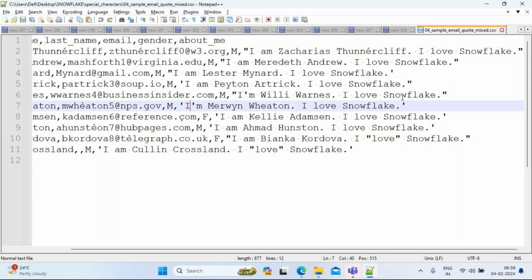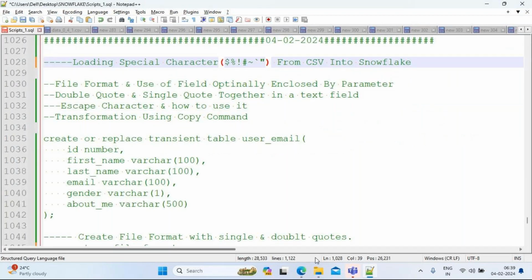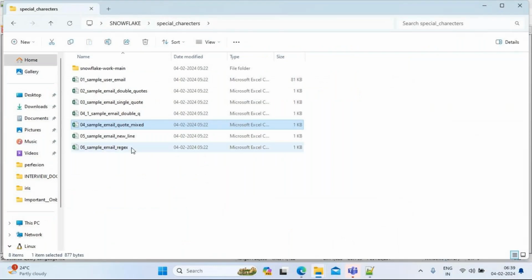This kind of data can come. Here single quotes are mixed, double quotes are also mixed. Now you can see it's full of single quotes. Here also full of single quotes, but here you can see double quotes are there and single quotes are there. Like this kind of file also you have to handle. And then I'm going to show one more use case.